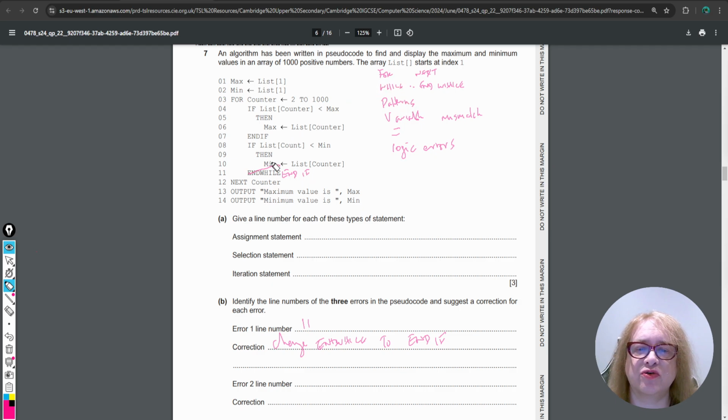So that's the first one. So do we have any other? No, we've gone through our matching pairs. Let's now look again for patterns. So max is list I, min is list I. Well, we know that when we have an array, we set the maximum and min to be the first item in the array. So there's nothing wrong here.